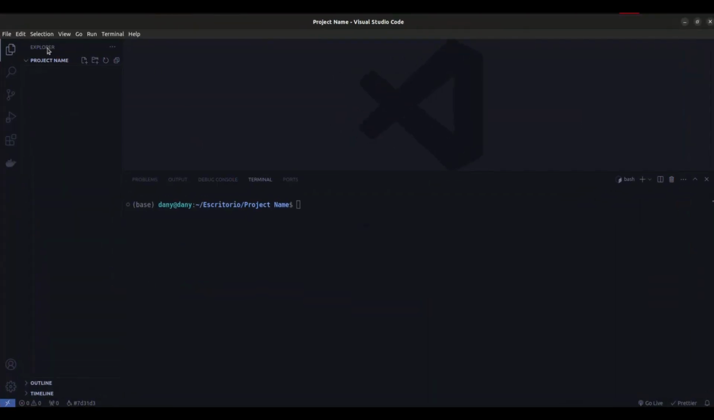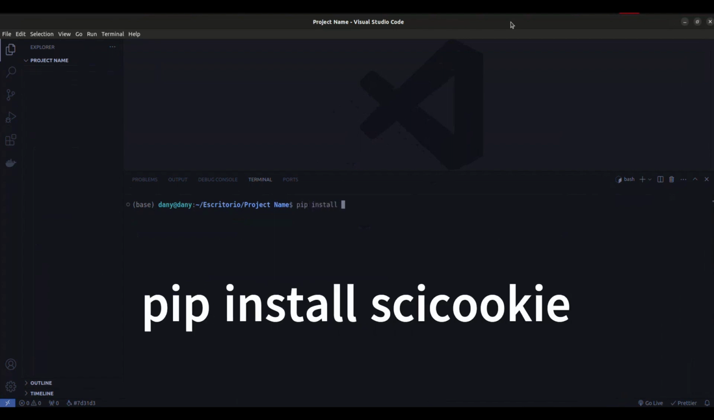Alternatively, you can open Visual Studio Code, navigate to the folder where the project will be stored, open the terminal, and enter the command pip install SciCookie.